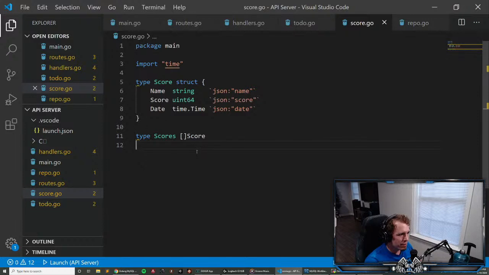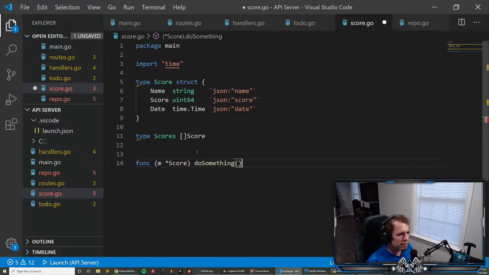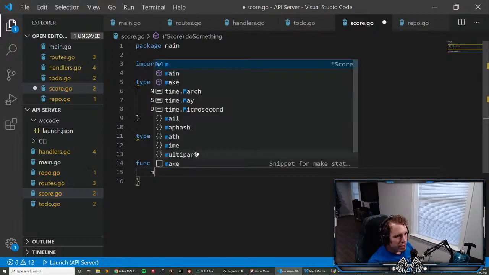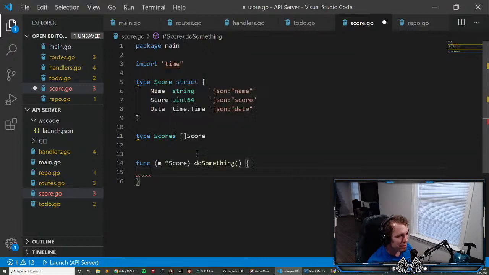So for example, let's say you had a function here that's like, for a pointer to a score, do something. I don't know what that is. But M, for example, is a pointer to something, but M can actually be nil. So it won't actually dereference the thing prior to calling this receiver. So you can do stuff in here, and you do need to make sure you handle things in here.